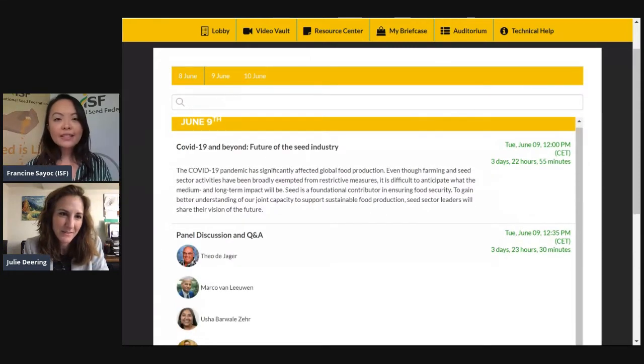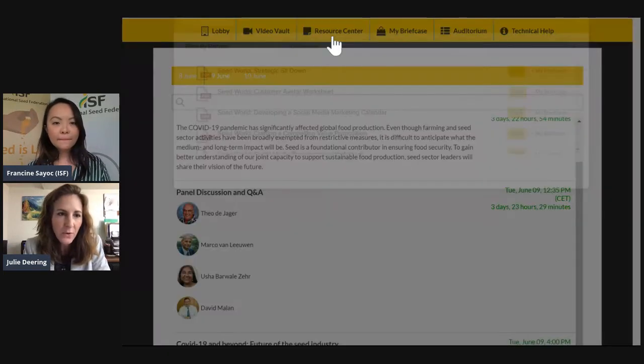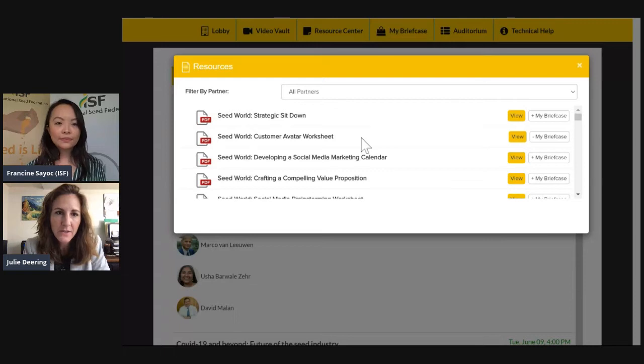I see other things there on the nav bar, the resource center and the briefcase. Could you talk a little bit about this? Sure. Well, just as if you were going to any conference, you would stop by booths, you would pick up materials and pieces of information that interest you. And so what we've been able to do here is to put together a virtual briefcase for you.